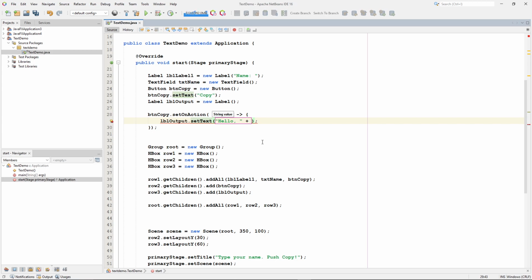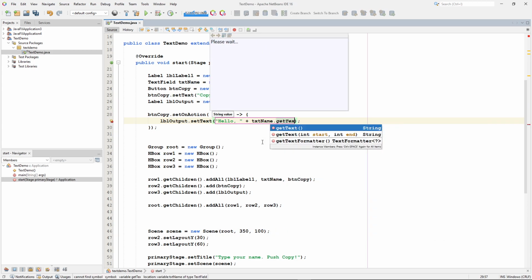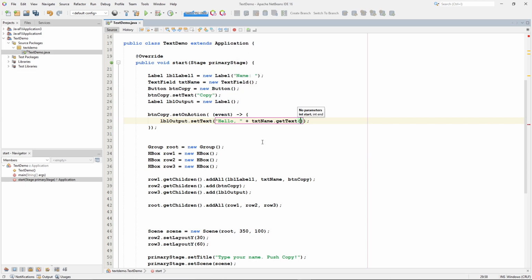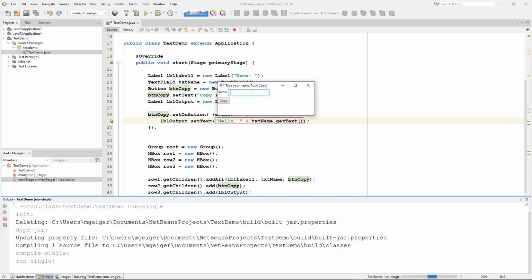So that was called text name, and we are going to use its getText method to pull the name out of this text box, concatenate it on with the word hello, and then set the text of this label. So this is a little click event that does the code that we want to happen when somebody presses button copy. Let's make sure I save it. And I will run the file. And here it is. I'm going to type George for the name, and I'm going to hit copy, and it says hello, comma, George.